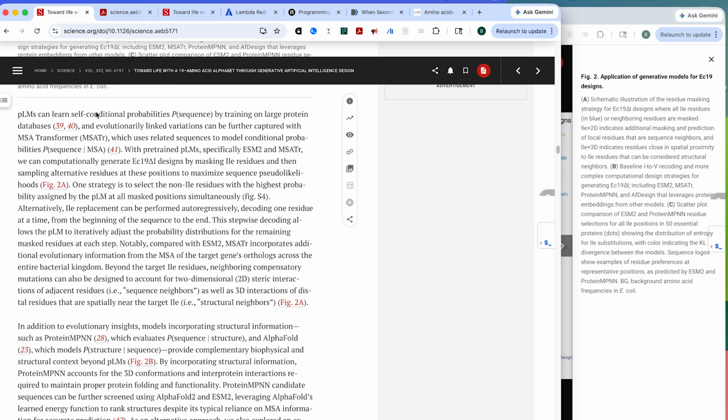So they're talking about these PLMs, these protein language models. They can learn self-conditional probabilities, so the probability of a sequence, by training on large protein databases. And evolutionary variations can be further captured with MSA transformer, which uses related sequences to model conditional probabilities. So the probability of a sequence given that alignment would be what you get with this MSATR. With the PLM, it's the probability of a sequence based on training with protein databases.